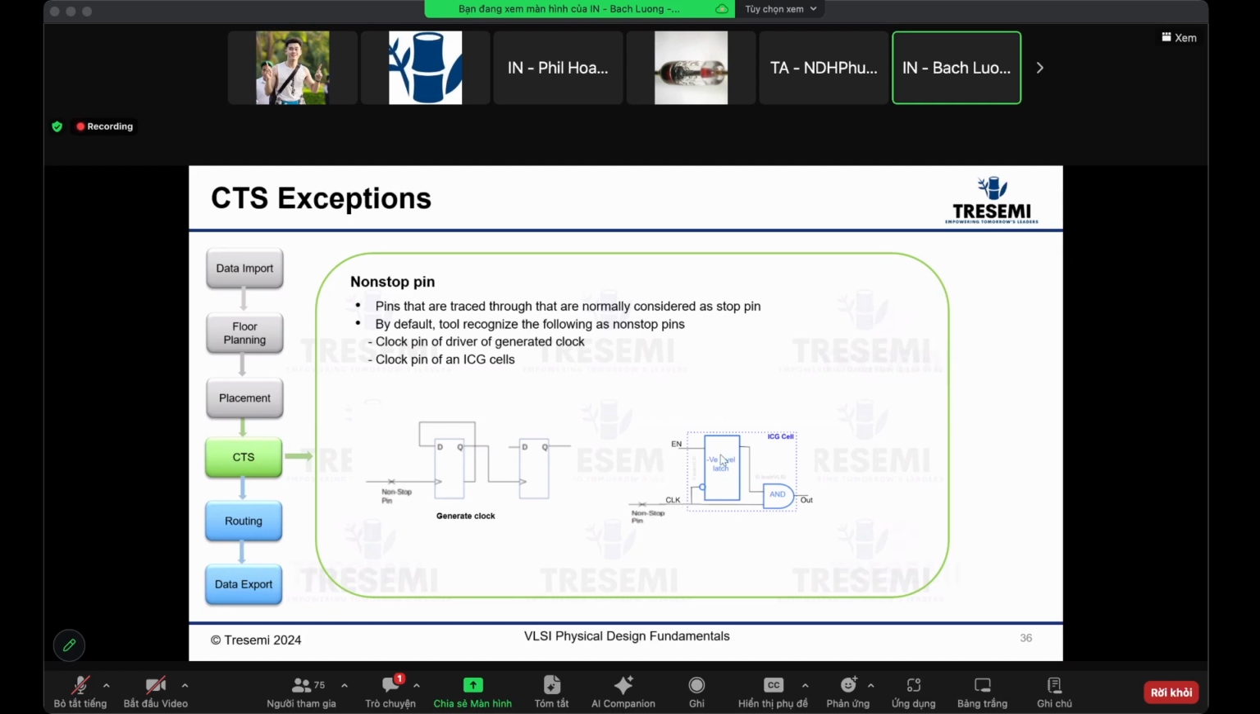The other one is the ICG cell, which you should be familiar with by now. So this is the clock coming in, right? The tool knows that this is the ICG cell, there's an attribute on it, and it traverses through here, and at the end, remember, this drives the clock pin of the flip-flop here. So these are the two non-stop pins that are automatically recognized by the tool.